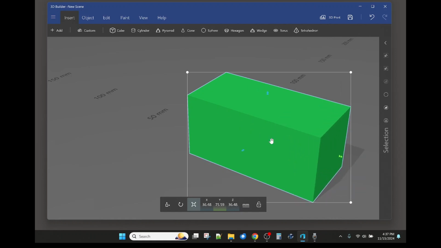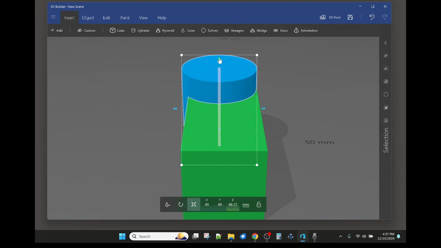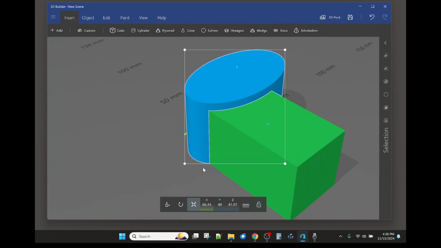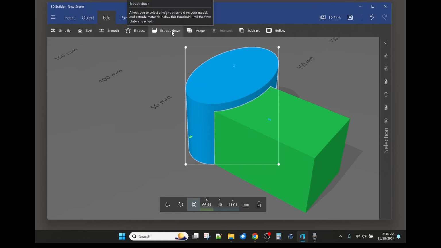So that's how a single object is manipulated. More objects can be added to the scene, manipulated with Move, Rotate, or Scale tools. In the Object menu category, you can duplicate the selected object, cut, copy, and paste. Edit has the fundamental shaping tools, particularly Extrude and Subtract, which are very handy for shaping more complex parts.